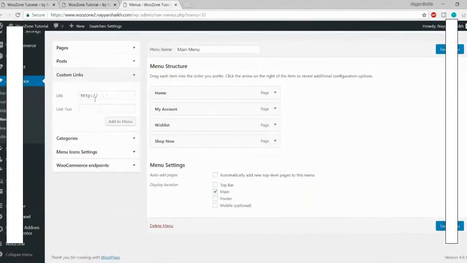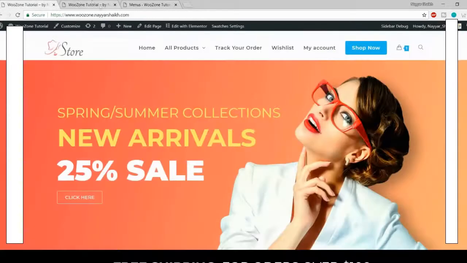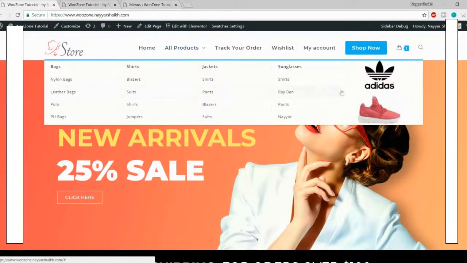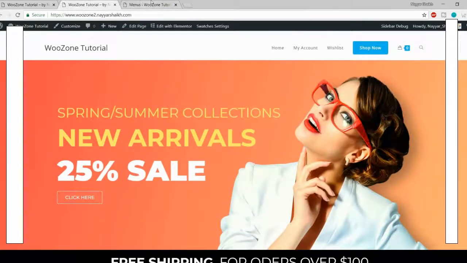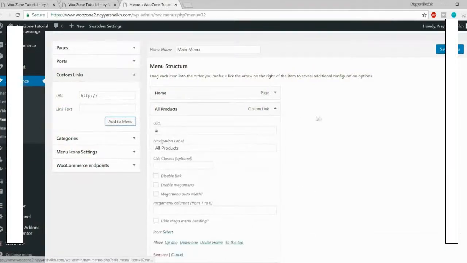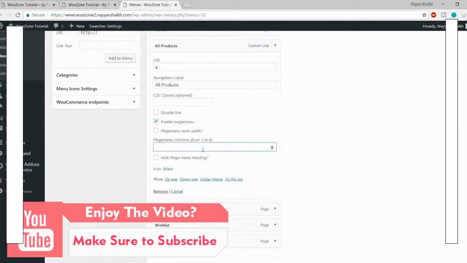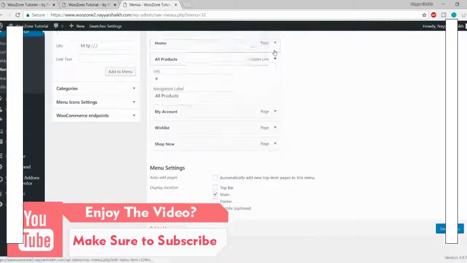Okay, now let's see how we can create this mega menu. So first I'll click on this custom links and I'll type in all products. Okay, click on add to menu. I'll bring it at the top just after home, and under this if you see we have 5 columns, and under each column we have different options. Okay, so let me show you how you can do that. So first let's enable mega menu. So under all products I'll expand this, and I'll enable mega menu and the number of columns I want.